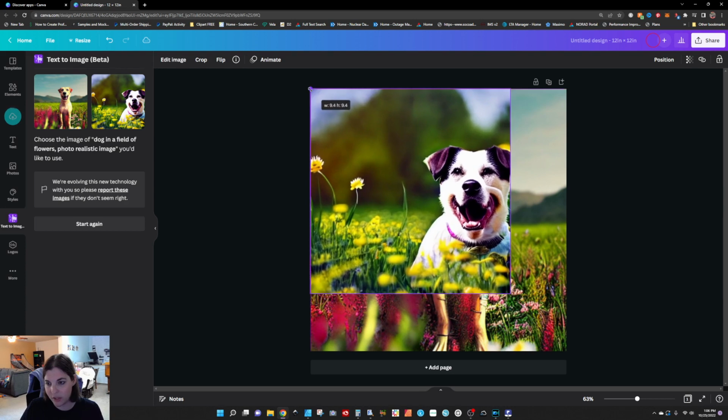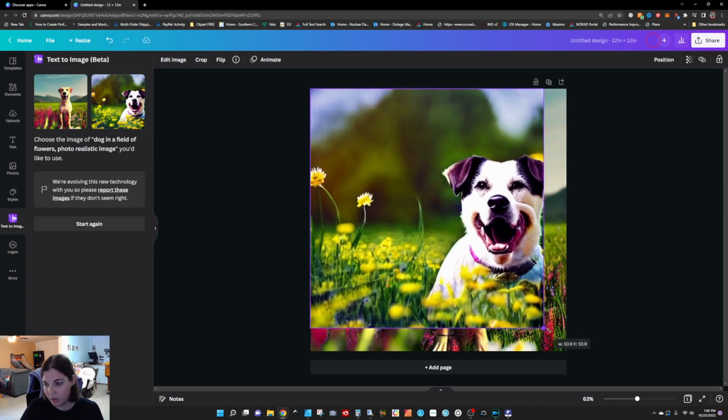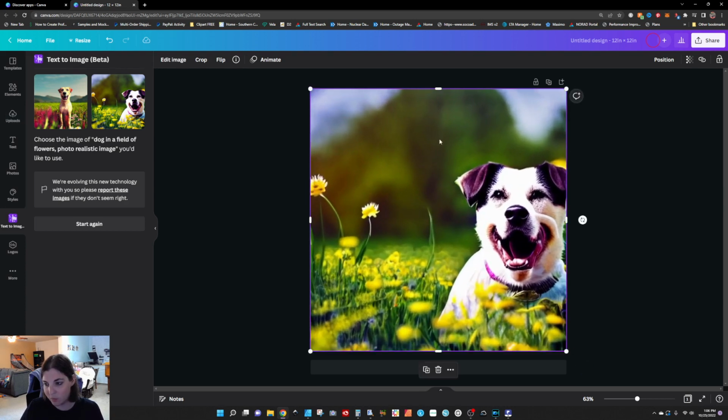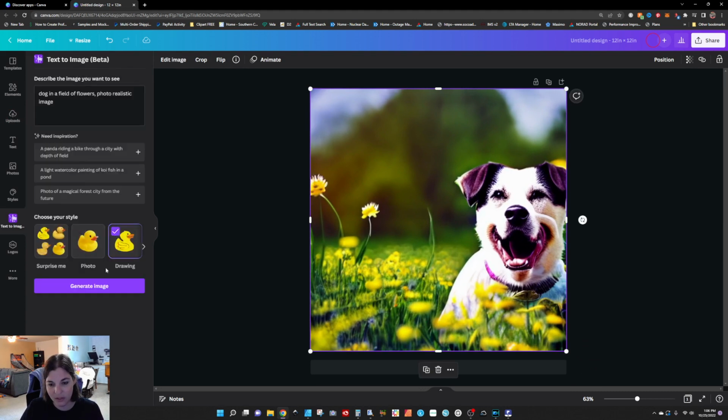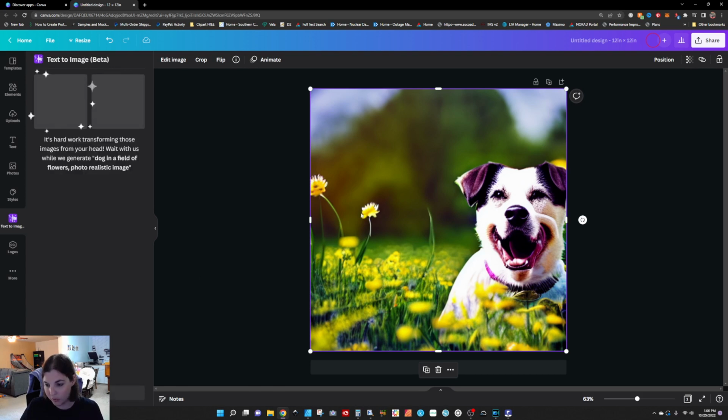If the images don't seem right, you do have the ability to report them, but you can kind of see how this has worked out here. So I'm going to go ahead and click on start again. I'm going to do it a little bit differently though. I'm going to do drawing, and we'll generate the image.